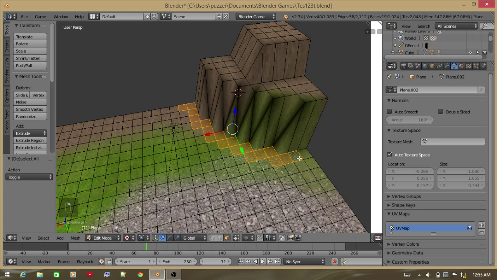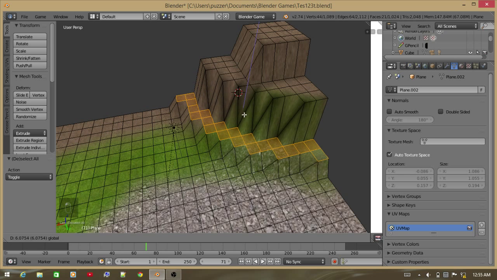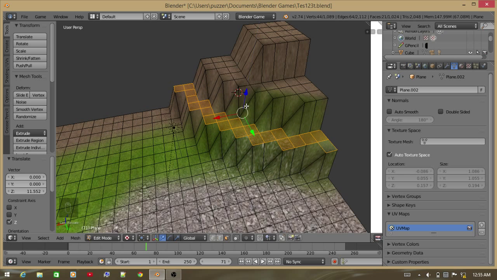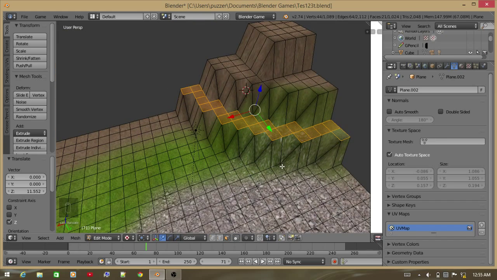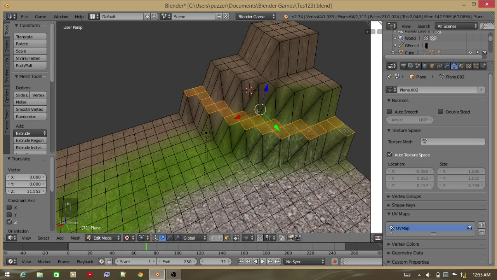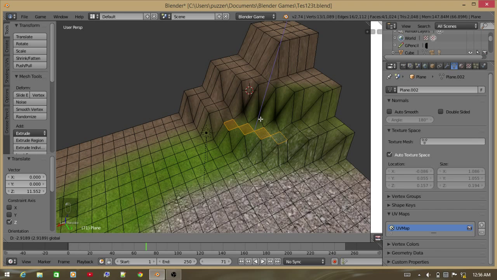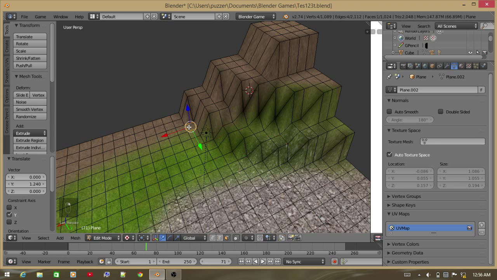So then we just do some of that. And then we bring that up. So we're kind of getting a little pyramid type style mountain. I just don't quite want that. So we're just going to sink that in, and we're going to pull it a little bit out both ways. And then right there.